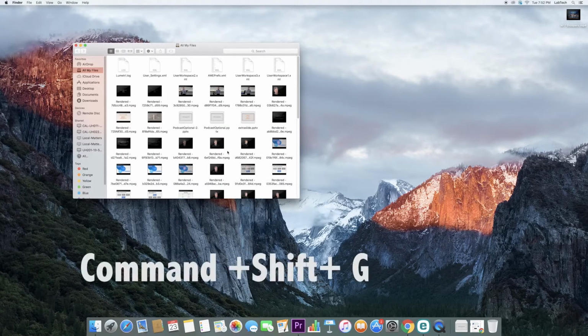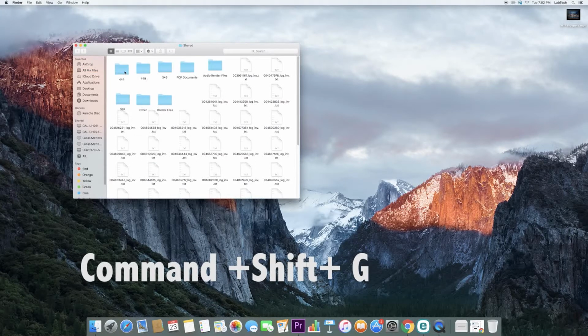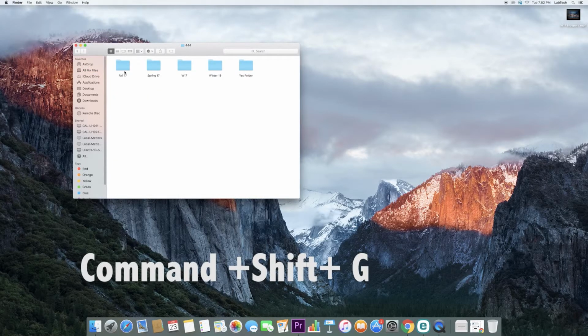Once you open that up, Command-Shift-G, and if it does not already appear highlighted in blue, you'll want to manually type it in. It will open you up to the shared folder where you can then click on our class 444, then click on the folder of your quarter section.